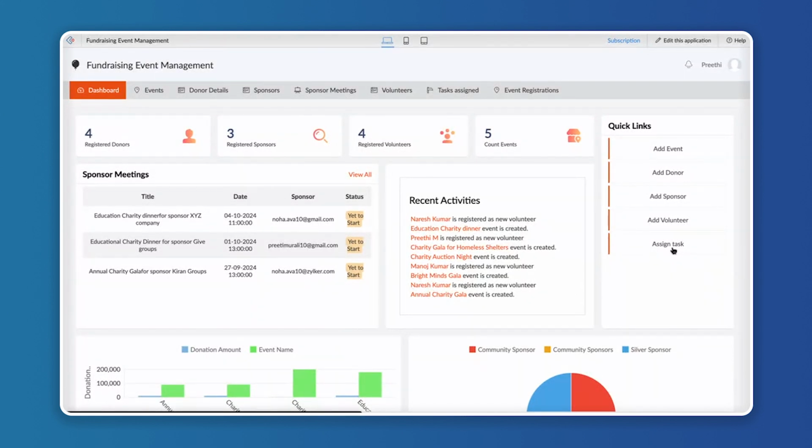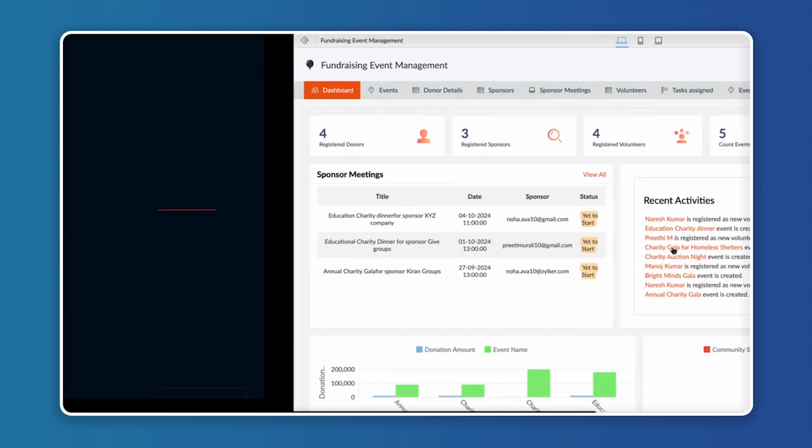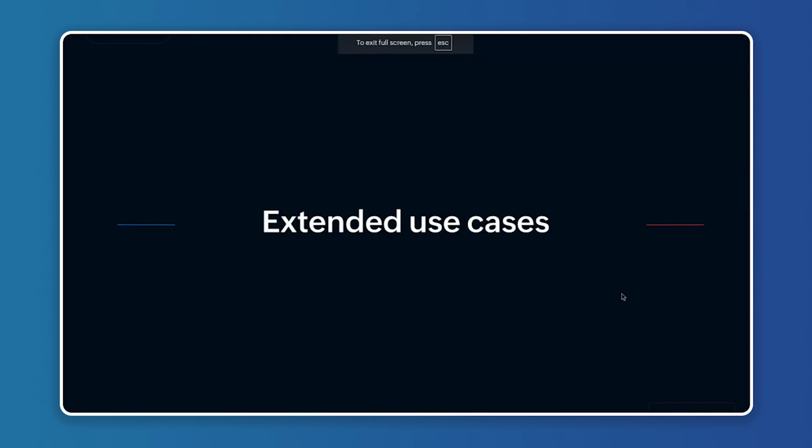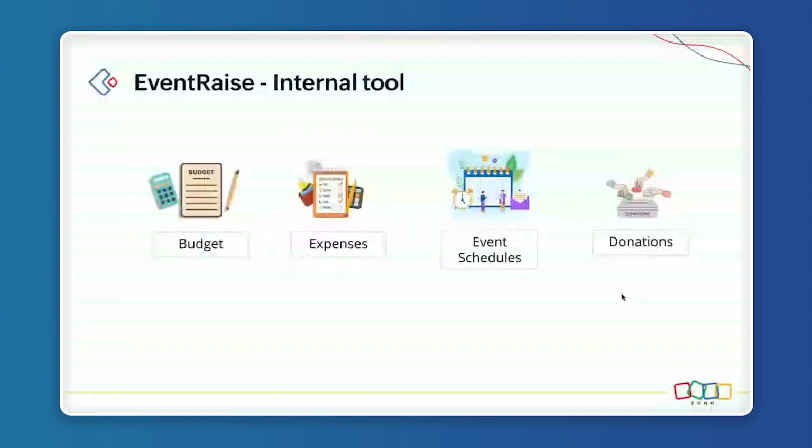So this is all about the fundraising event management application I wanted to discuss for today's session. So let's discuss some of the extended use cases. Just now we saw the fundraising event management application as an extended Zoho or third-party application, where we used other Zoho apps to perform the campaigns or meetings and everything.